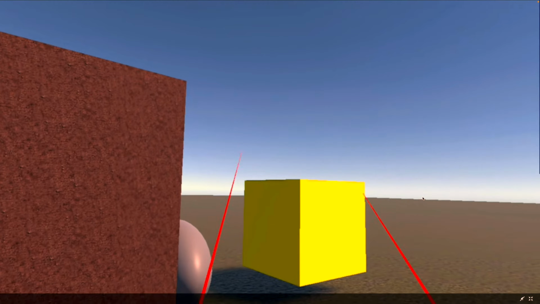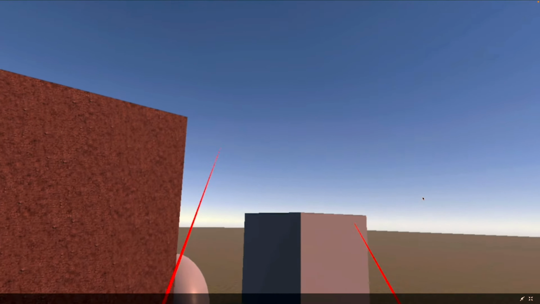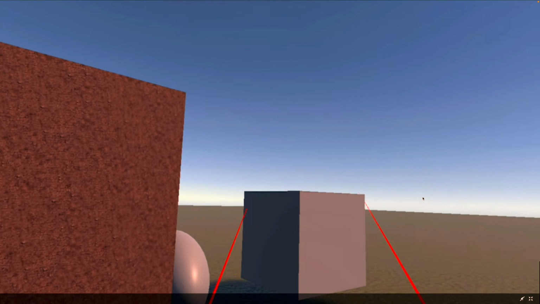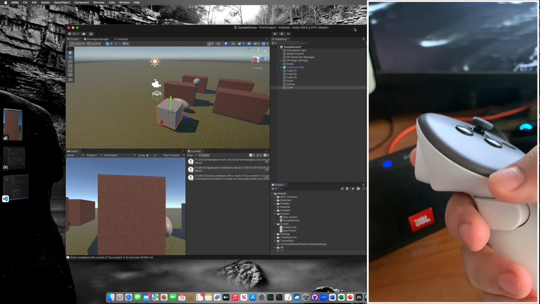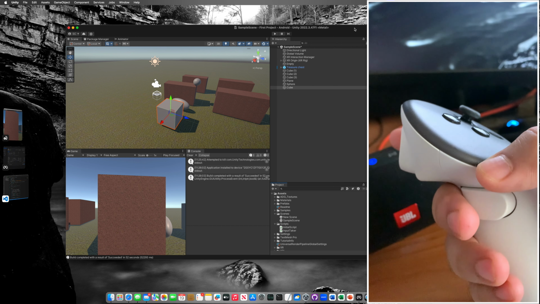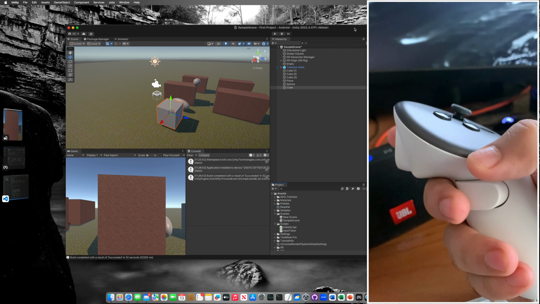In our last video, we learned how to get inputs from the primary and the secondary button from the controller, and based on the inputs, we changed the color of the cube, either yellow or black. In this video, we will learn how to get input from the trigger button and the grip button.